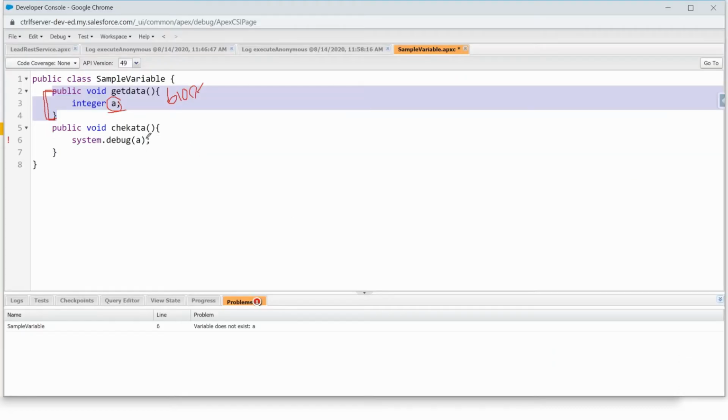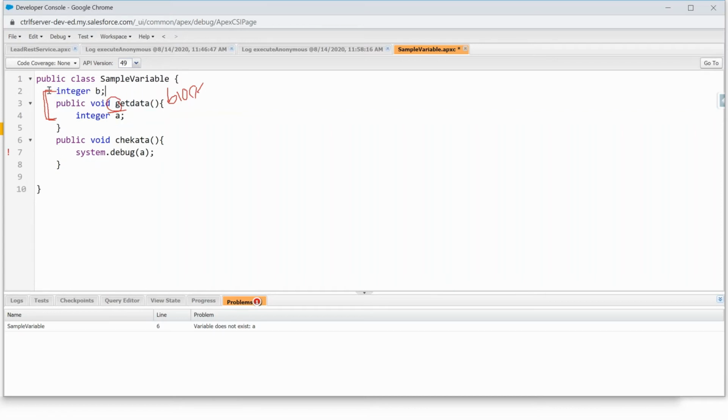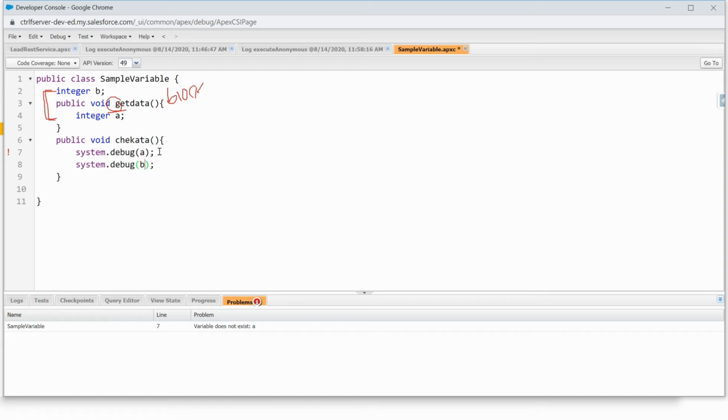Now in the same way, if I declare a value, let's consider I declare integer b somewhere here. This is declared globally, so anything inside this class can use it. If I try to write system.debug b, now if I try to save.